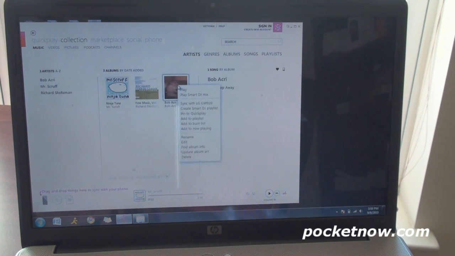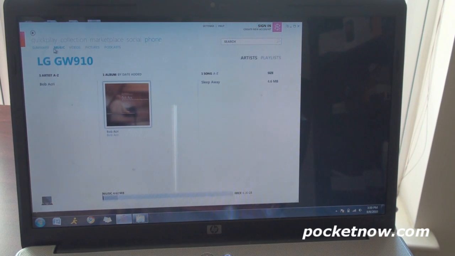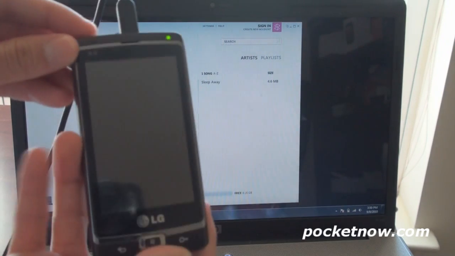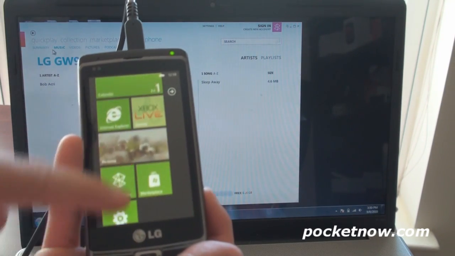I want to right click and sync this to the LG GW910. And over here it should be synchronizing right now, but perhaps not. Let's see. Go to music. Yep, it's there. So presumably if we take out the LG Panther here and turn it on and go into the Zune application, we should have this new music.